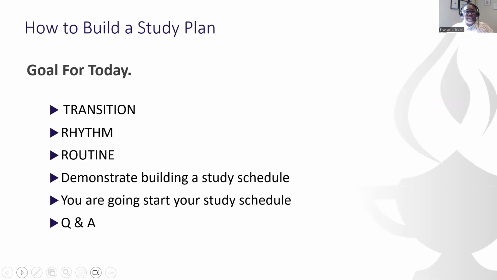So we're going to talk about transition, which is something that everyone is going through when you come into undergraduate studies or graduate studies. We're going to talk about rhythm, in terms of the rhythm of the semester and how we can move into that rhythm to make it work for us, rather than feel like we are salmon swimming upstream and going against a current. We're going to talk about routine, building a routine and the importance of it. And of course, one of those things is to put together a study plan.